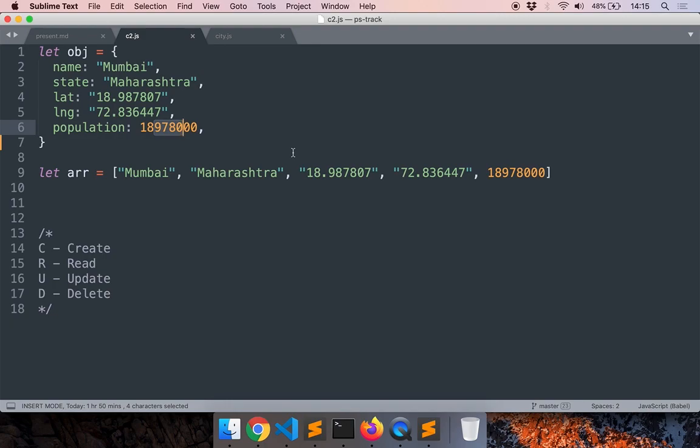Now we will contrast objects with arrays. Consider this example where we want to store a bunch of information corresponding to a single city. In this case, we have chosen Mumbai. You can see that Mumbai is located in Maharashtra at latitude 18.9 and longitude 72.8. The same information is also represented as an array. You can see that the name is at index 0, the state at index 1, and so on.